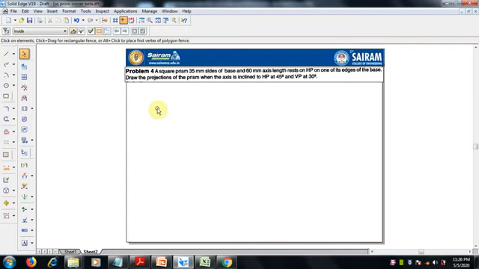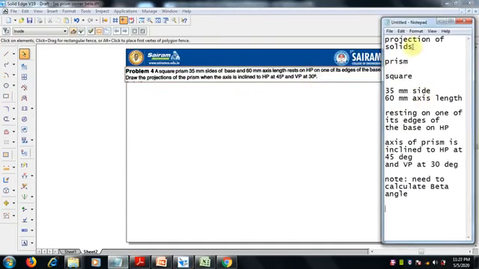Hi guys, today we are going to see projection of solid on a square prism. A square prism, 35 mm side of base and 60 mm axis length, rests on HP on one of its edges of the base. The axis of the prism is inclined to HP at 45 degree and VP at 30 degree. Let me take a short given data.